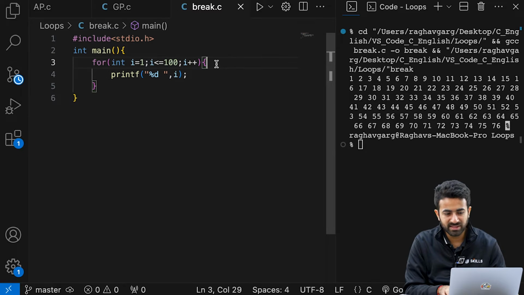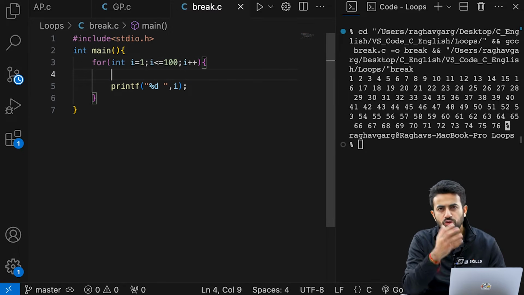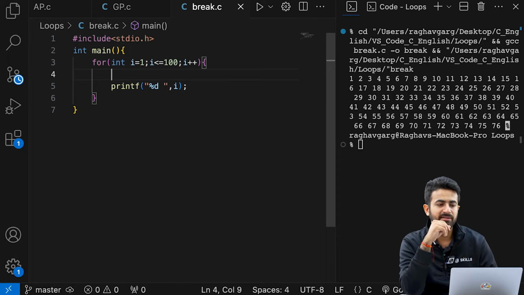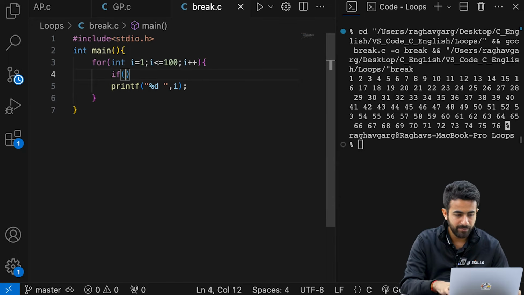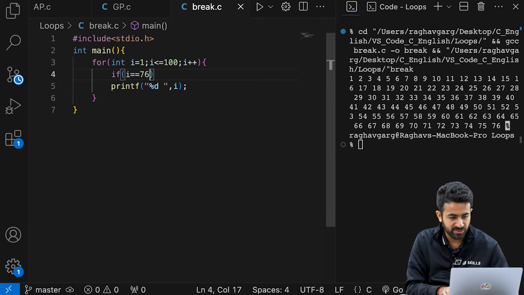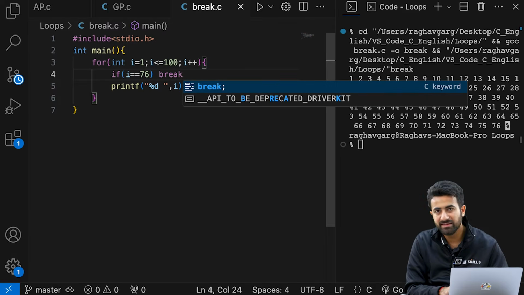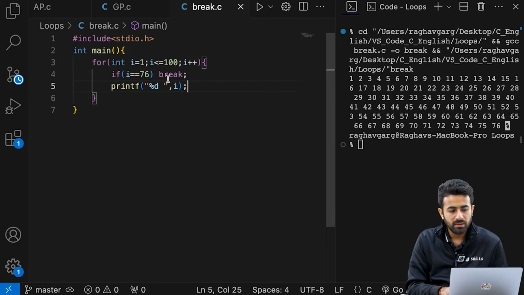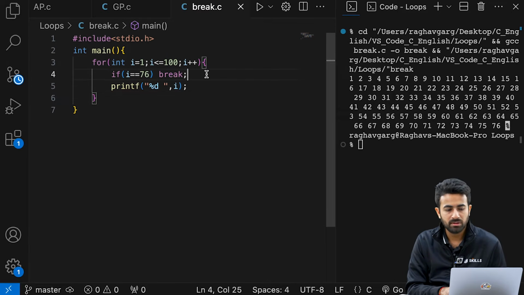So what break does is something like this. Usually break statements are introduced in if else blocks. So if I say that, okay, if i is equal to 76, whenever i is 76, then break. So break is written like this, it becomes purple. Of course, semicolon after every line. This is break, right? When break hits, whatever is below it won't run.